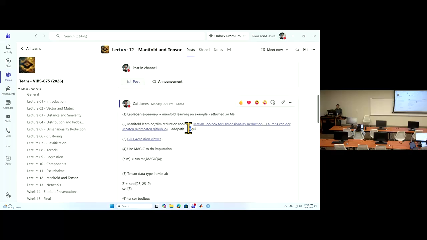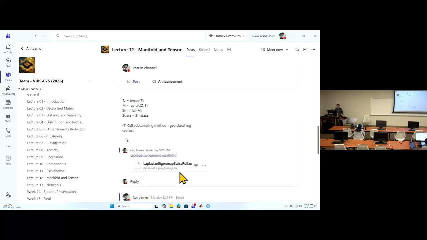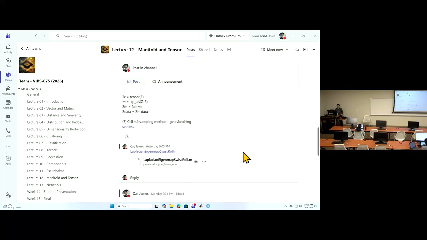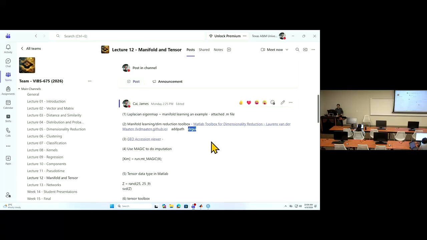And then we will download this dimensionality reduction toolbox. This toolbox implements a lot of these manifold learning algorithms. So we will play with this, using the GUI, the graphical user interface the toolbox provides, to explore more example data rather than just a Swiss roll. Swiss roll is a very famous example data to show this nonlinear manifold structure.